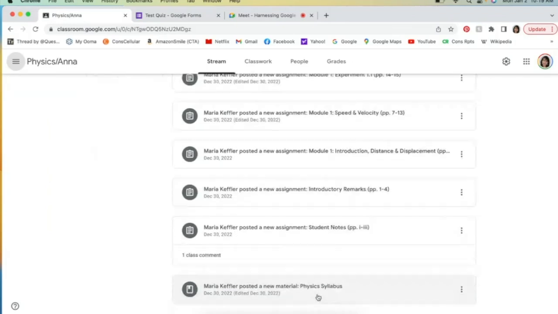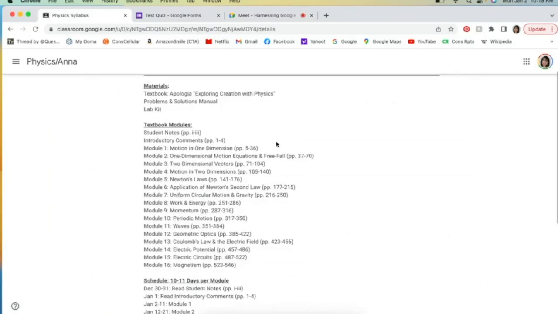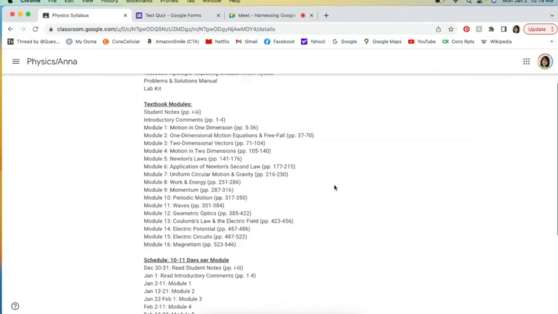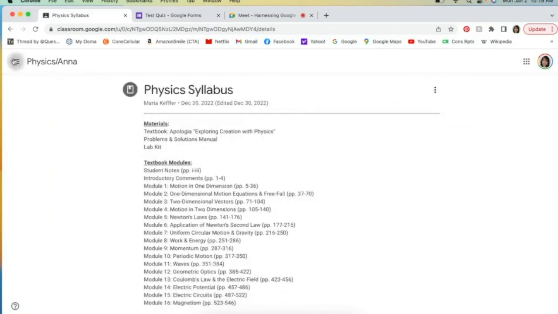So I'll show you. This is the very first thing I set up. I made her syllabus. Here's the materials that we're using. Here's all of the modules that are in it. And then I broke it up. So we're doing 10 to 11 days per module. For this class, they recommend 2 weeks per module, but we're trying to get it done in 1 semester. She's already been through a lot of this material at the local community college, and she's really good at math. So 10 to 11 days is going to be fine for her. So this was the first thing I set up.